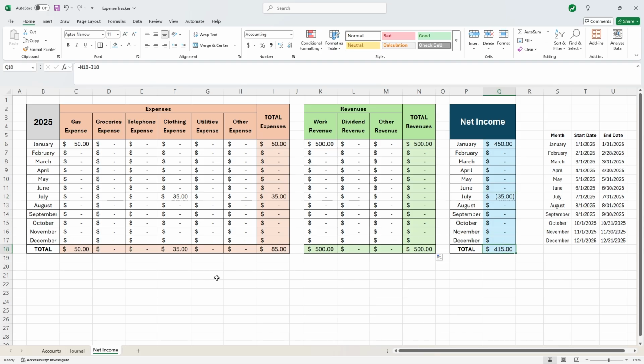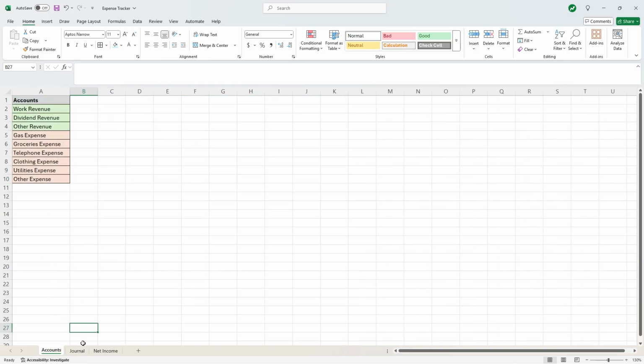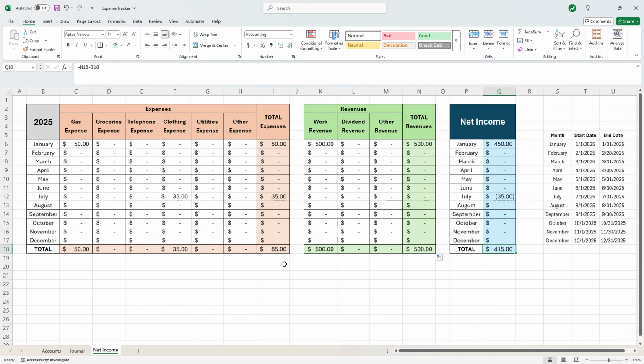And now you have an automated sheet to track your income and expenses. All you have to do at this point is add things to the journal and occasionally, if needed, add different accounts. And then you'll be able to track your net income. Let me know if you have any questions when making this.